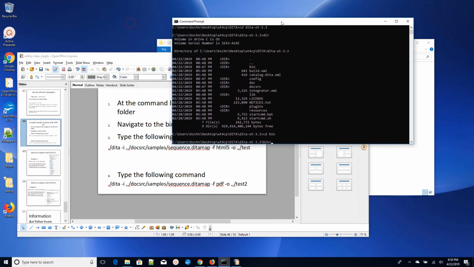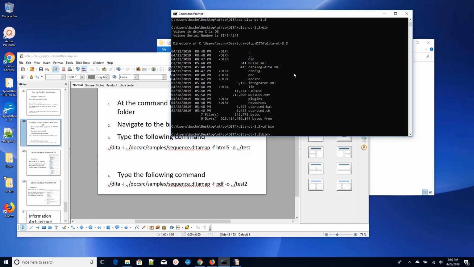So in Windows we would say dot slash DITA space dash i space dot dot. That's going to take us down a directory, slash doc, src, slash samples, slash sequence dot ditamap.